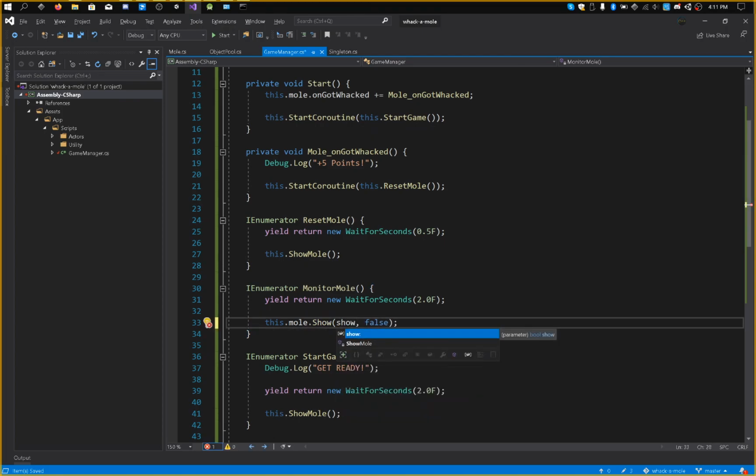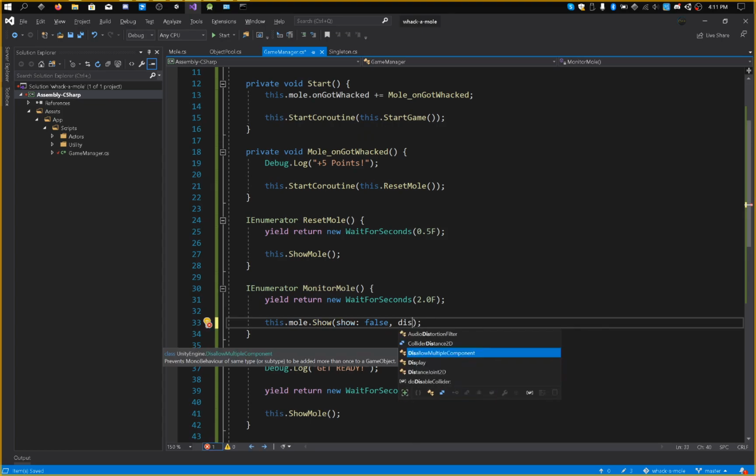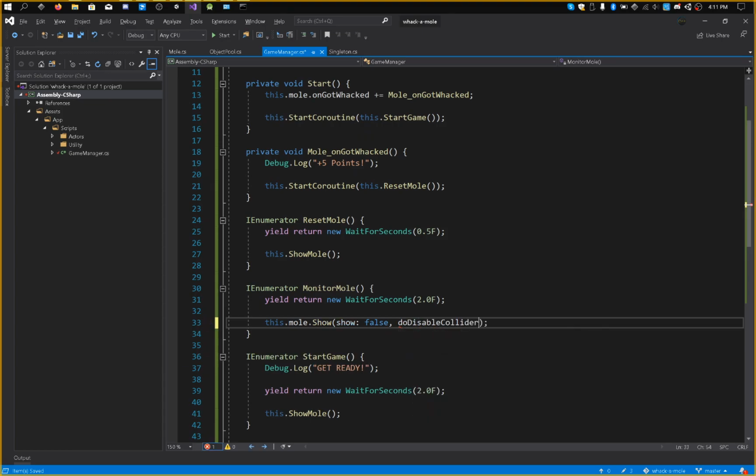You can actually call what the variable name is inside the method. Use a colon, and you can pass in the variable. So we'll say show false, do disable collider false. It's a little more code that you're writing, but at a glance you can be like, the parameter show is set to false, do disable collider is set to false.